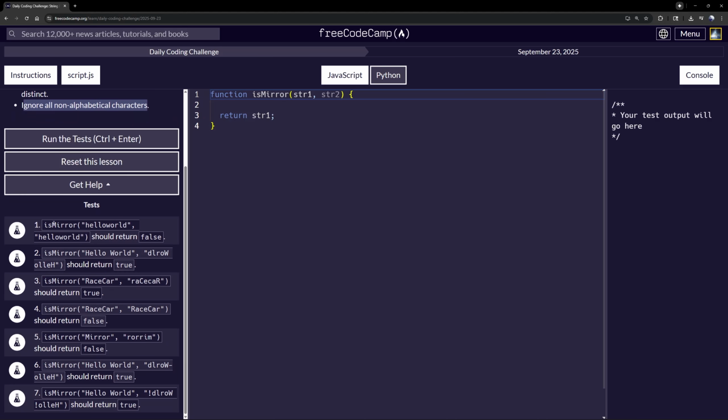So if we look at our test cases, as we always should, we see that the same string should return false. Hello world forward and hello world backward in the same way should return true. We have another true case with race car and an uppercase C. Mirror backwards but with a lowercase m should return false. Hello world here, and it looks like hello world with a dash instead of a space. That should return true because we're ignoring the non-alphabetical characters, the white space and the dash. Same story with the last test case.